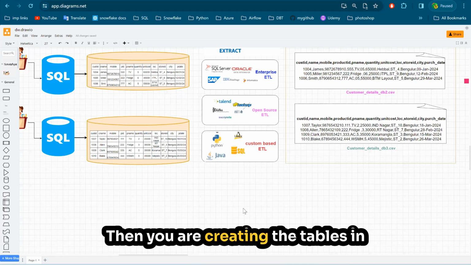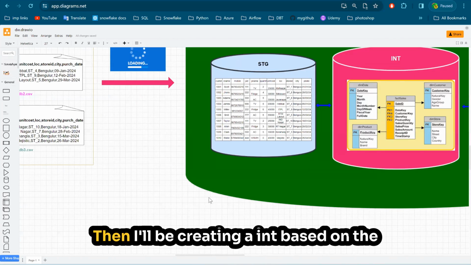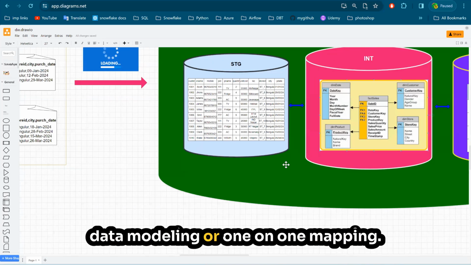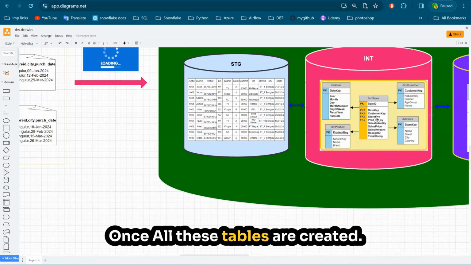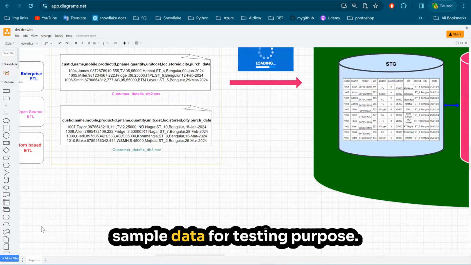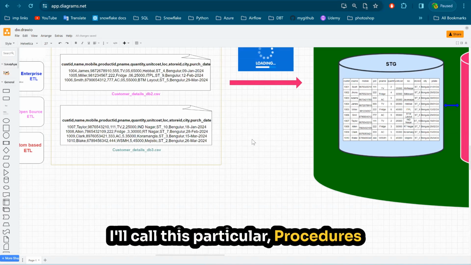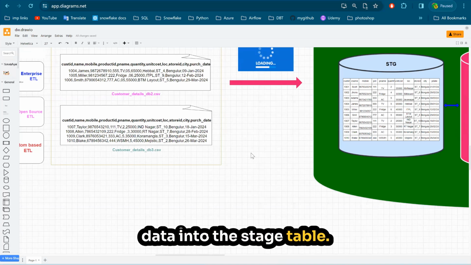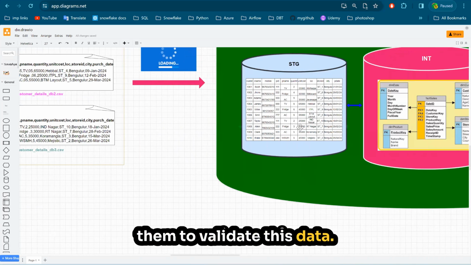Then you create the tables in the staging layer based on that structure. Then I'll create an INT based on the data modeling or one-to-one mapping. Once all these tables are created, I'll ask the source team to send sample data for testing purposes. Once they send the sample data, I'll call these procedures or scripts, whatever they are, and load the data into the stage table. Then I'll connect with the source system and ask them to validate this data. Is it okay or not?